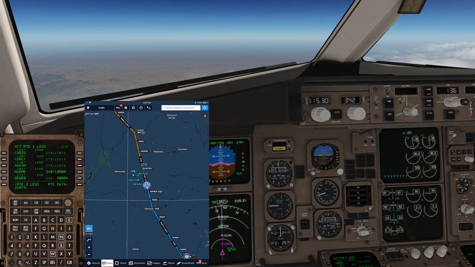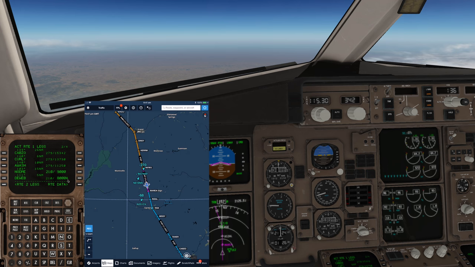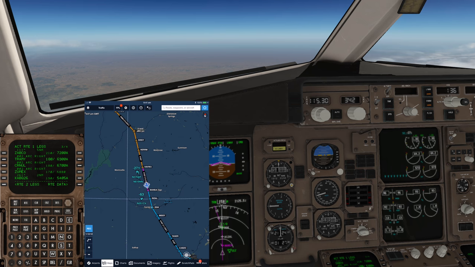Now, the other thing is the A and B that appears sometimes after a level. A means above and B means below. And so that means here we must be at least 8,000 or higher. And that's just part of the procedure.